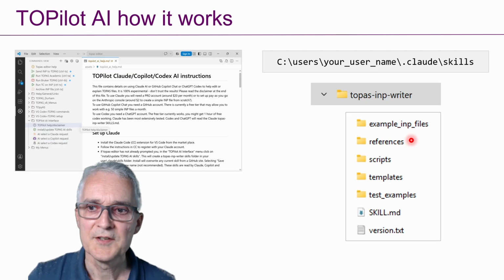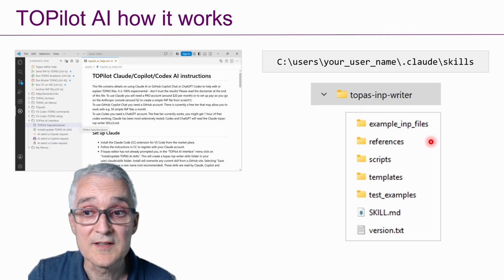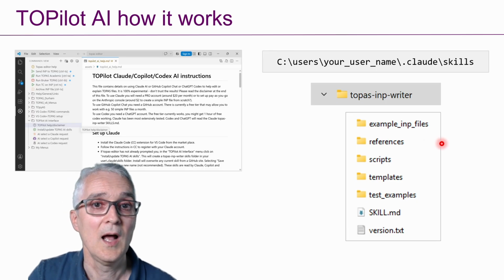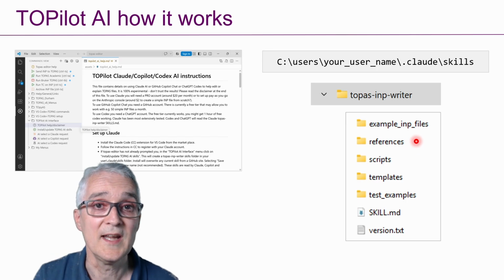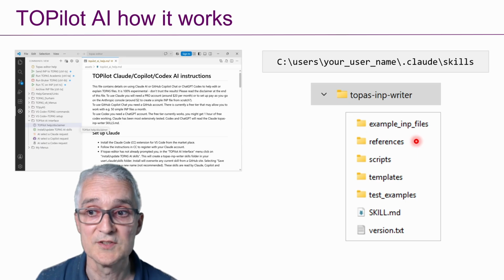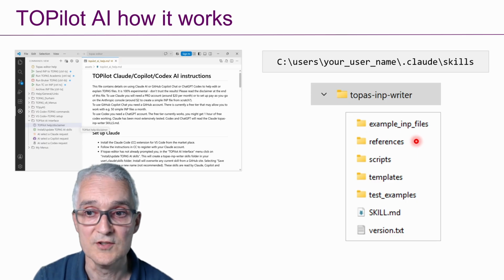So the files that are in the references folder, they've been developed in a number of ways. So we've done several things. One of the things is we've rewritten the Topaz manual into a format that's accessible to Claude. I say we, but Alan's of course done most of the work there. So there's a series of files in there which describe the Topaz manual in the way that Claude will find useful.